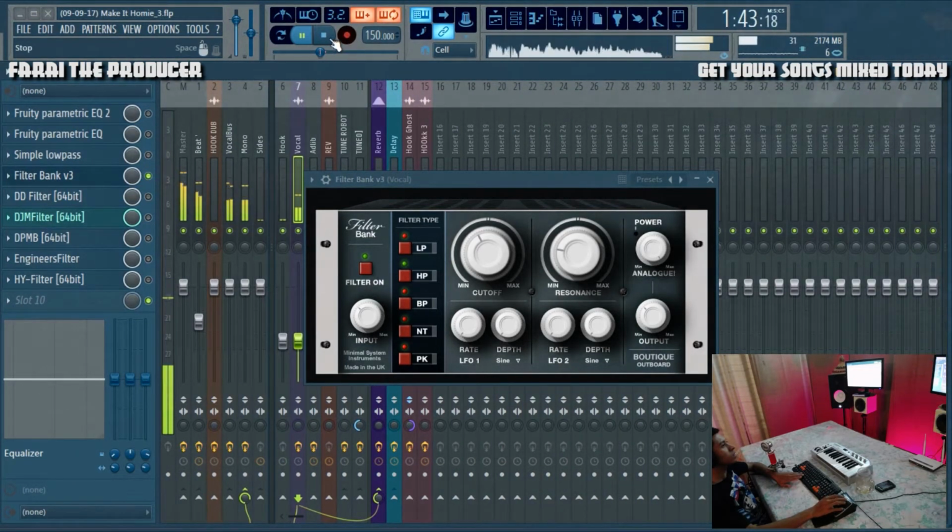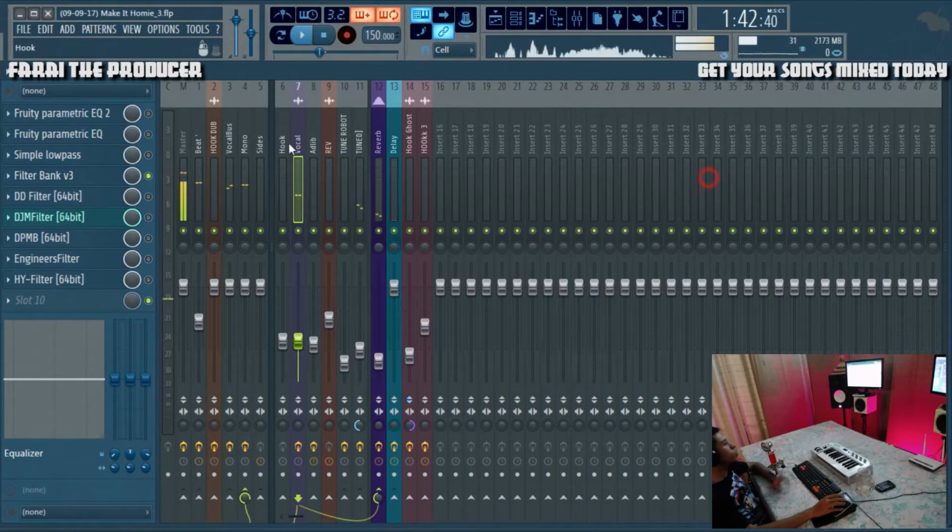I remember the day. So yeah, you can pretty much hear the weird odd harmonics that it has in there, so you can use that for dirtying up.